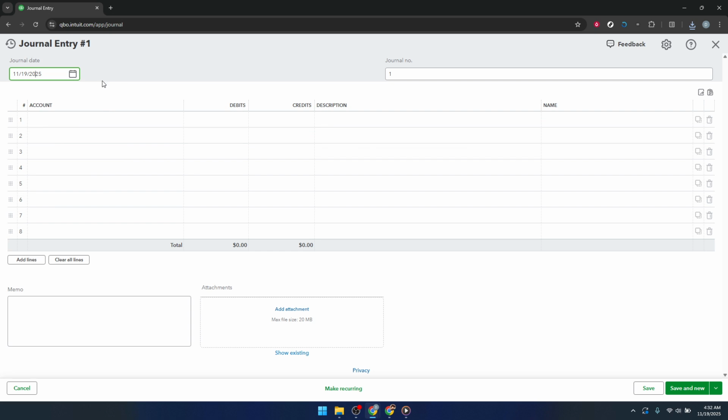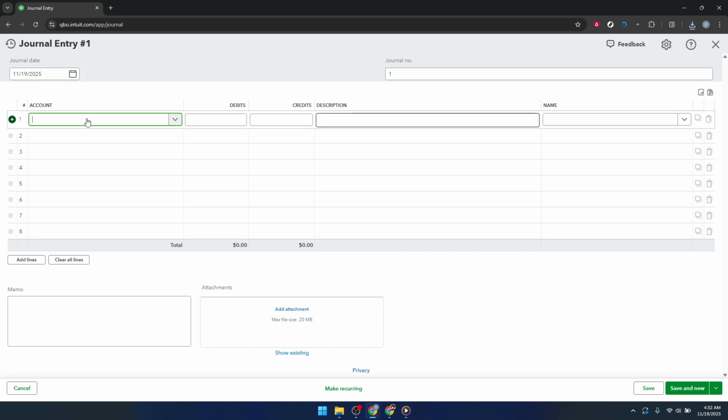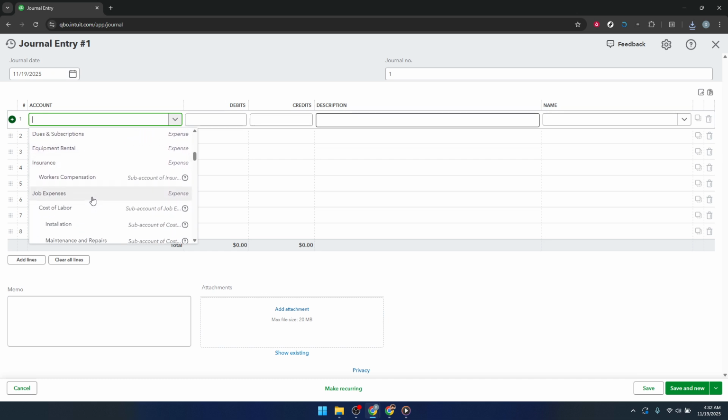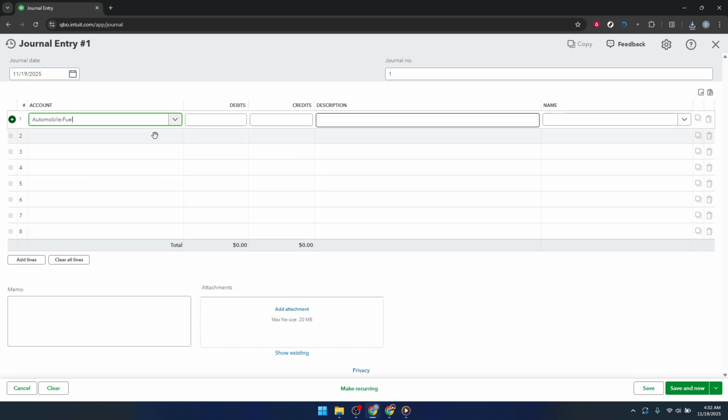Now, move down to the first line of the journal entry. In the account column, choose the first account involved in the transaction. This might be an expense, revenue, asset, liability, or equity account, depending on what you're recording. Once you select the account, enter the amount in either the debit or credit column based on how you want that account to be affected.